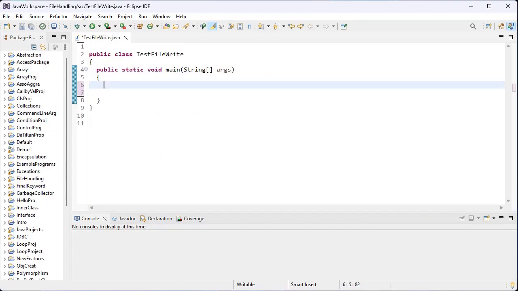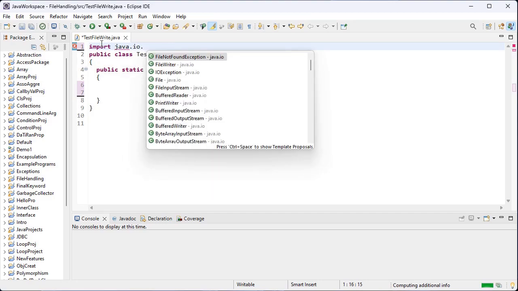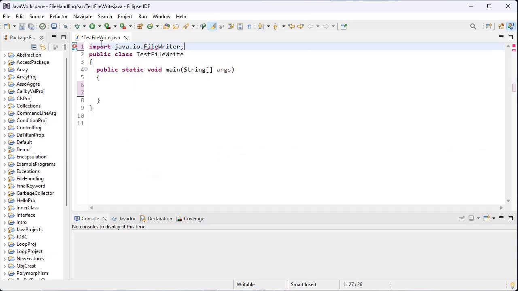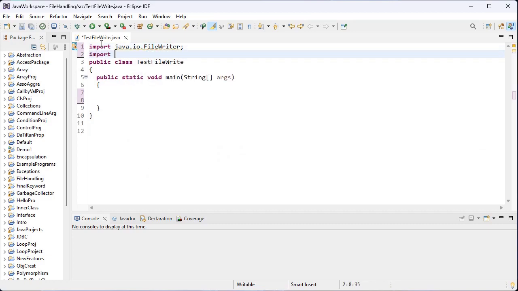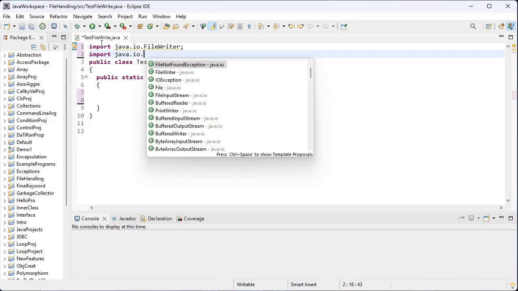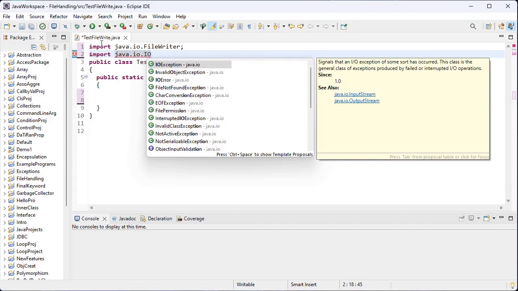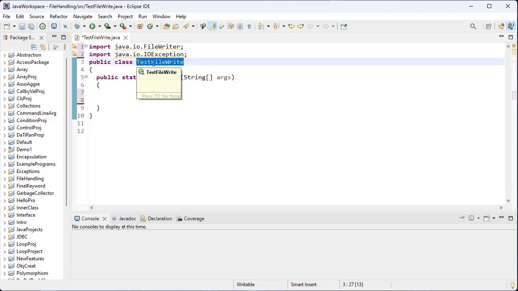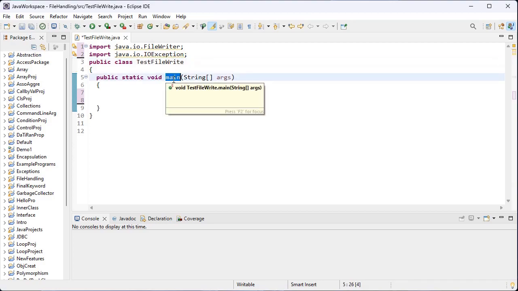Now let's discuss how to write the content in the file using the FileWriter class. First I import the FileWriter class that is present inside the java.io package. F must be capital, W must be capital. And I import IOException to handle the errors. And this is my class Test2FileWrite. Inside this class I have created the main method.